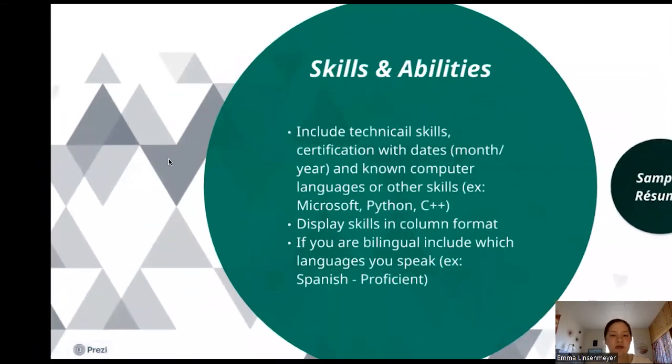This is important because a recruiter is going to be looking for, can this person actually do this job? If they need to know this coding language, do they actually know it? So include those technical skills. If you have certifications that are up to date and that are just different things that you've worked on, include those as well. Include the years, and if they expire, make sure to include that. And then any known computer languages that you have or other skills.